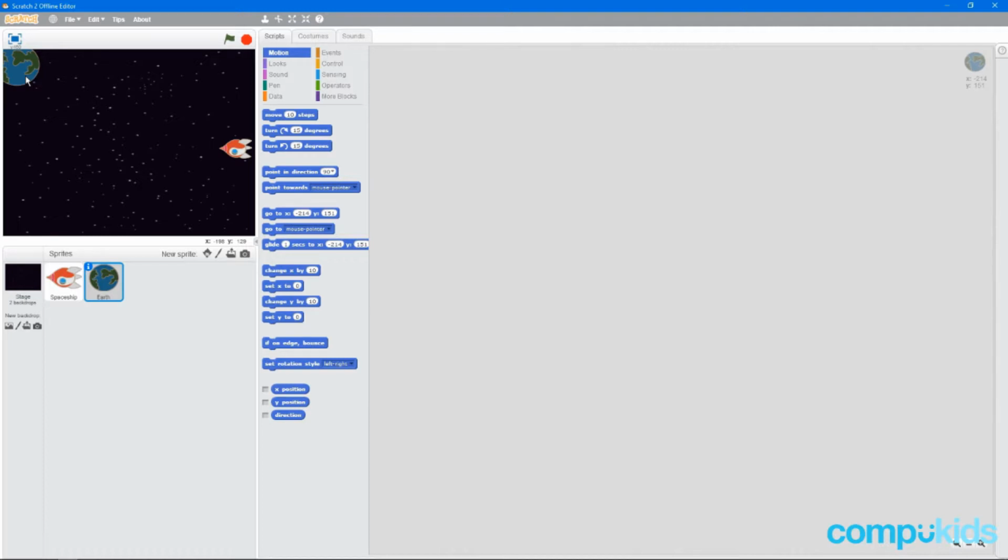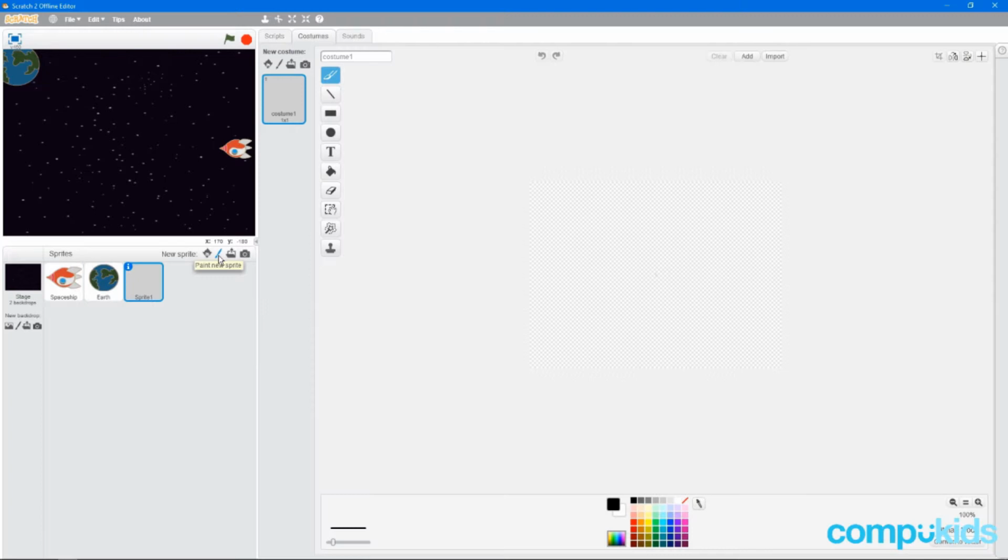Now it's time to add in the asteroids. To do this, we're going to be painting in new sprites. So instead of selecting a sprite from library, we're going to click on this paintbrush to paint in a new sprite. And in here, we're going to create a little random ball shape. It doesn't have to be neat, and it should be jagged to look like a space rock.